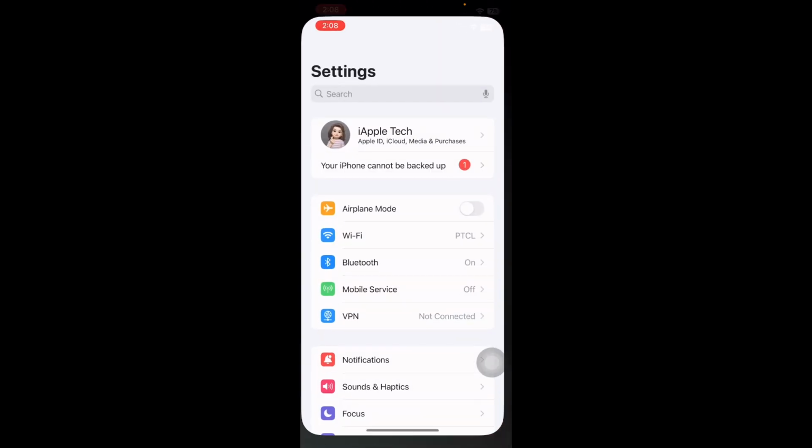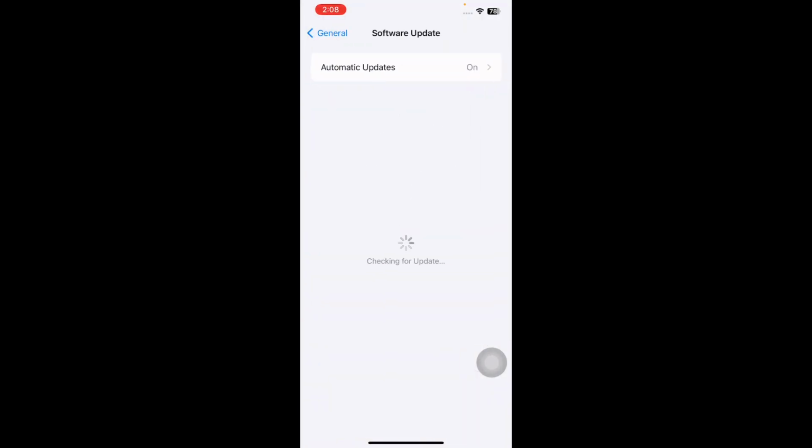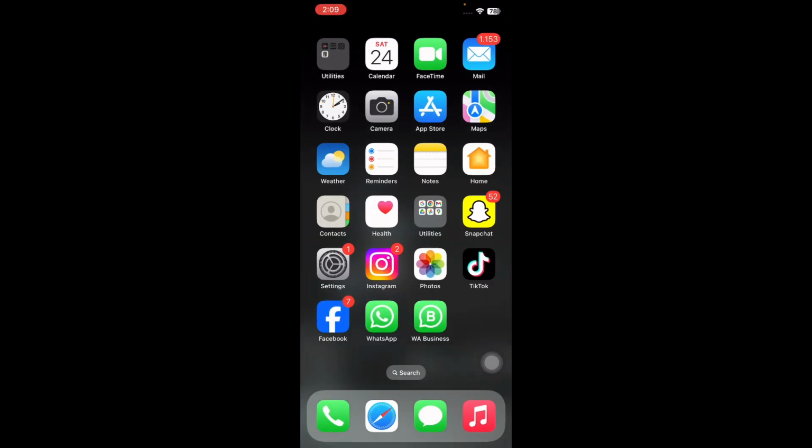And the next step is check for updates on your iPhone. Go to settings. Scroll down and then tap on general. Next, tap on software update. Wait until the page is loading. See if there is any update available, then tap on update now and update to the latest version of iOS, and you are done.